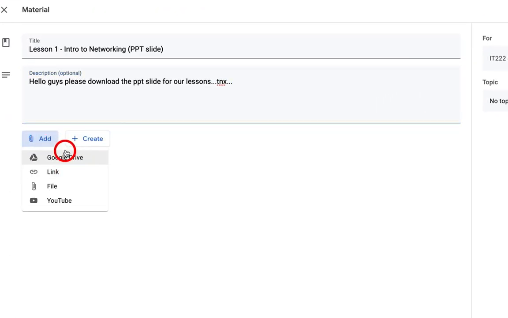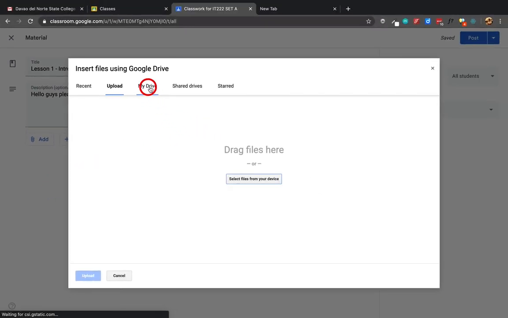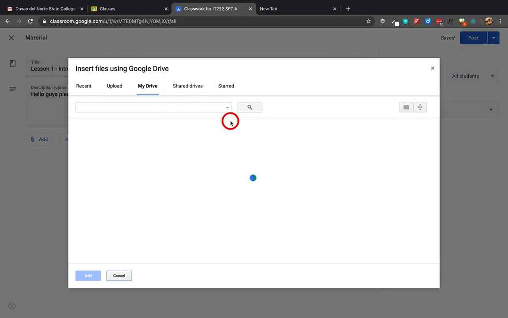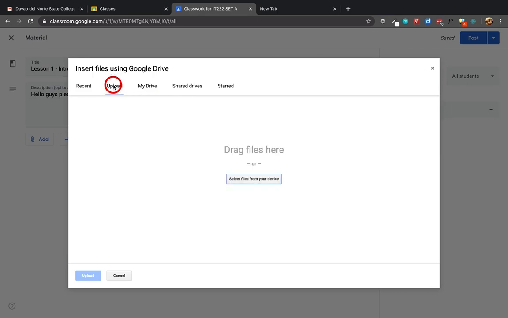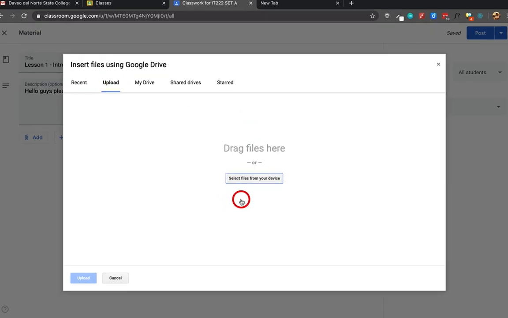You have the options to add a file from your Google Drive, from a link, or from YouTube, because YouTube is also part of Google. Then you can also use a file. It's up to you what resources you want to add. But in this example, let's just add a file. It will open another window, and again it allows you to add a file from your Google Drive or upload a file from your computer. So let's just add a file from our computer.